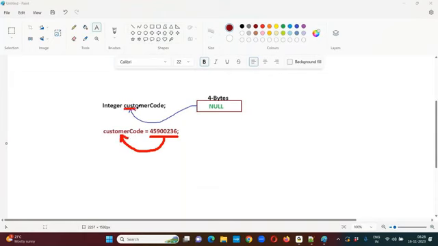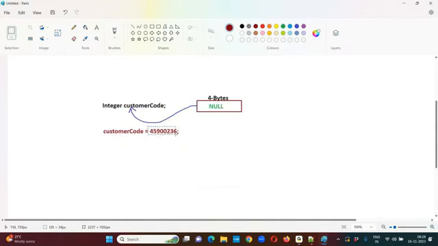So we have already defined the customer code variable, and 4 bytes of memory has already been reserved. In that 4 bytes of memory, store this value 459000236. Now it will be holding this value. Whatever value we have assigned will be stored in that memory location. The previous null value will be erased, and the new value will occupy that memory space.